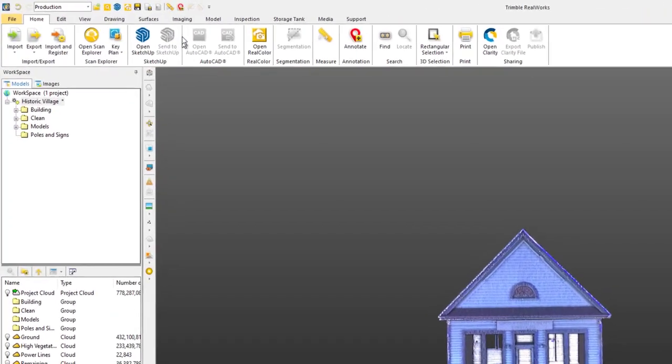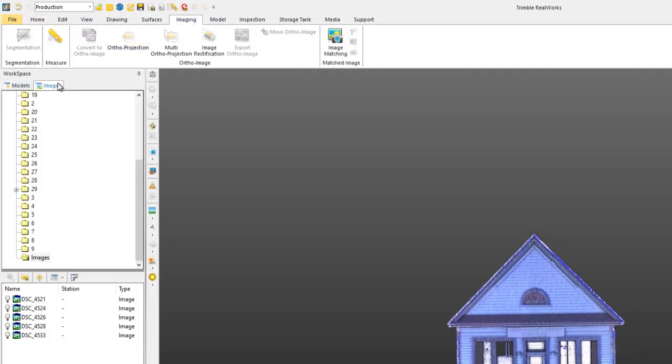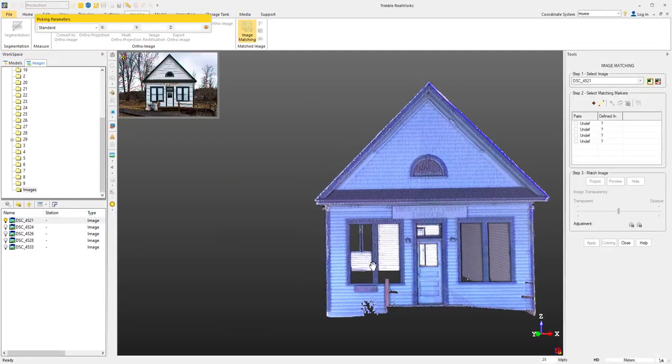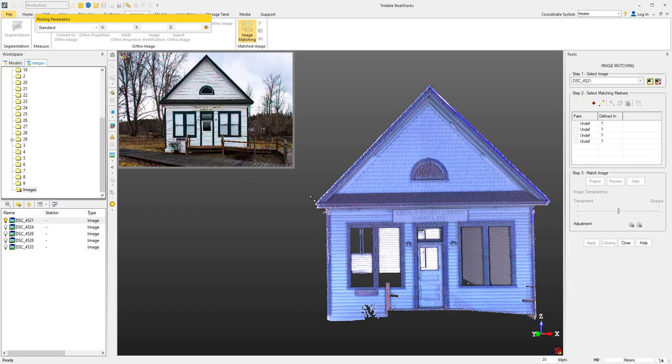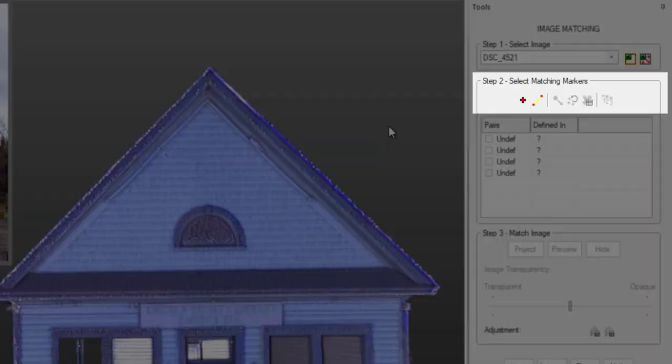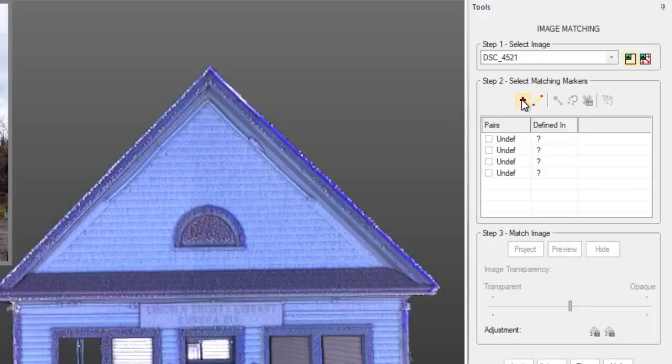Let's click on the Imaging tab and also select the file that you'd like to match. Then open up the Image Matching tool. I'm just going to zoom in and make things a bit bigger and easier to see. We have a number of options. We can select a point tool or a line tool, and then some options to move, delete, reset, or rearrange our markers. Let's stick with the point tool.